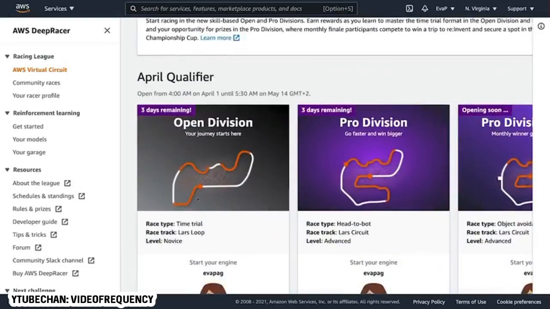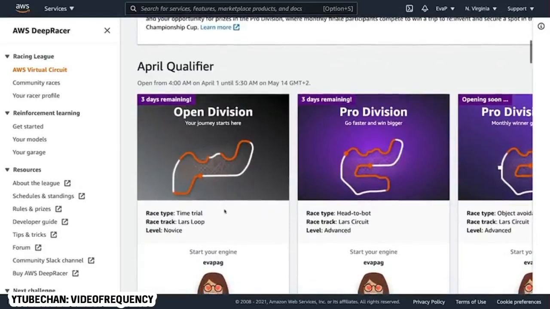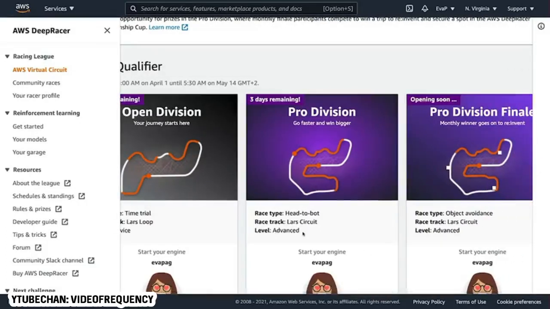All racers begin their machine learning journey in the Open division. Open division racers compete in the time trial format and receive monthly digital rewards for participation. Racers who have earned top 10% time trial results from the previous month race in the Pro division. Racers in the Pro division will earn bigger rewards and can compete in the monthly final for qualifying seats in the yearly AWS re:Invent Championship.